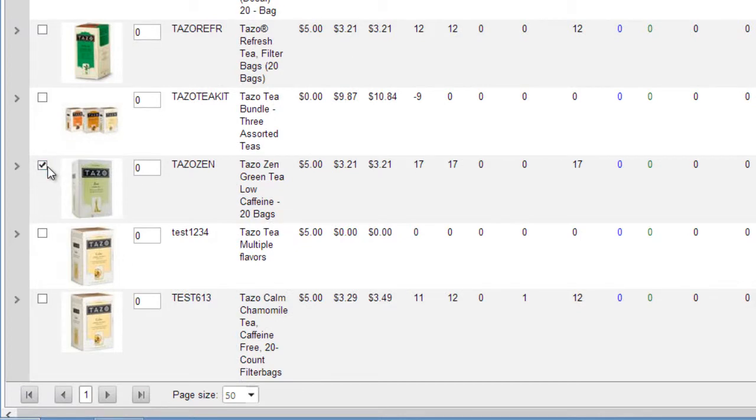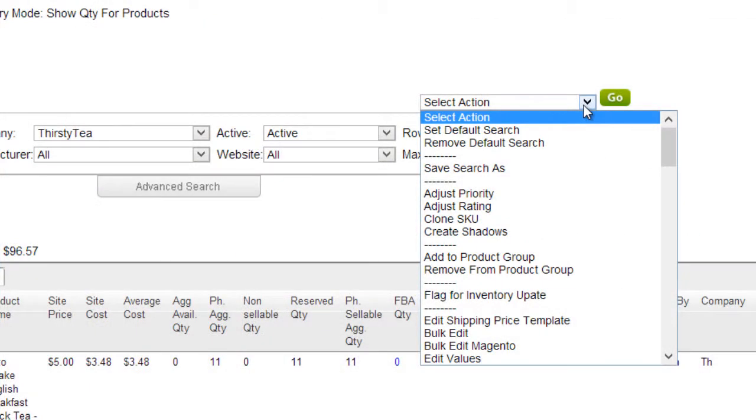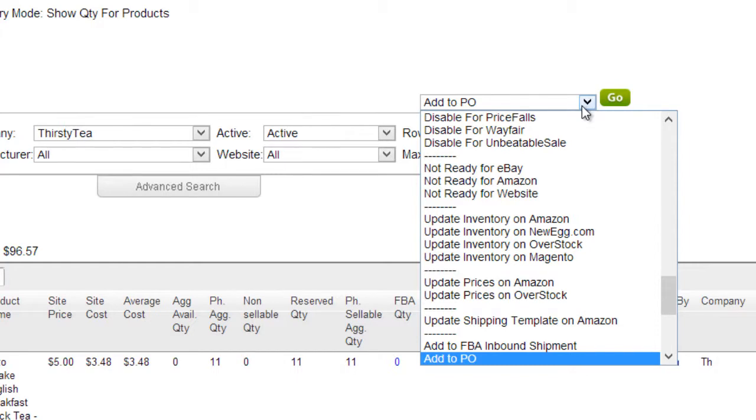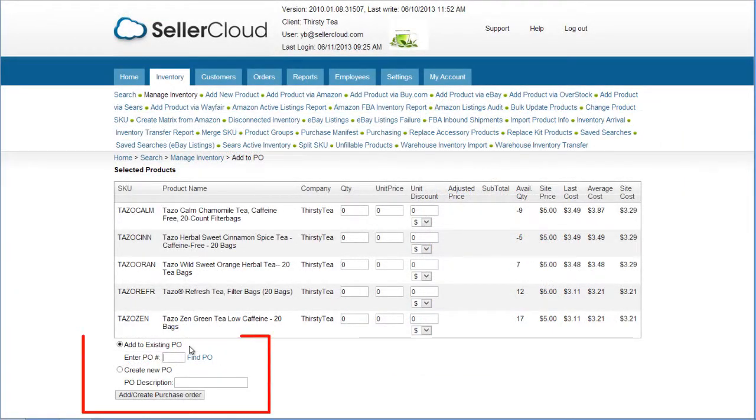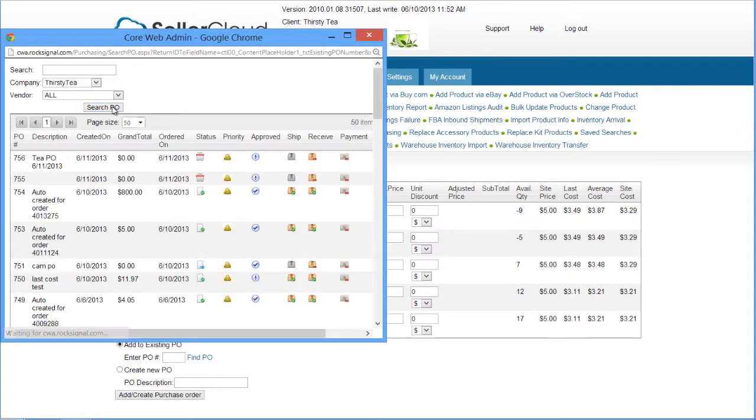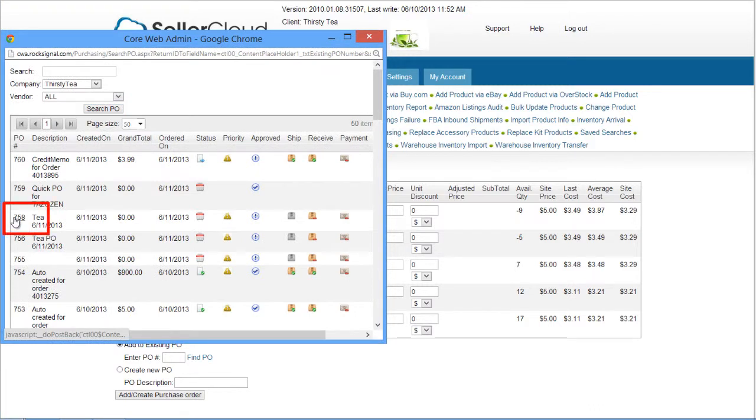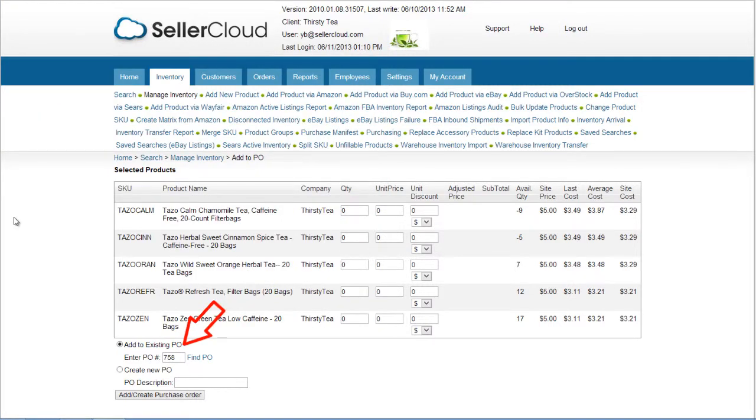Select the items you want to order, open the Action menu, and select Add to Purchase Order. You will be given the options of adding to an existing purchase order or creating a new one. To add to an existing purchase order, enter the PO number here, or click on this link to find it in the search window. Click on the purchase order number and the number will appear in the box. To create a new purchase order, select that option and enter a purchase order description. Now click Add or Create Purchase Order.